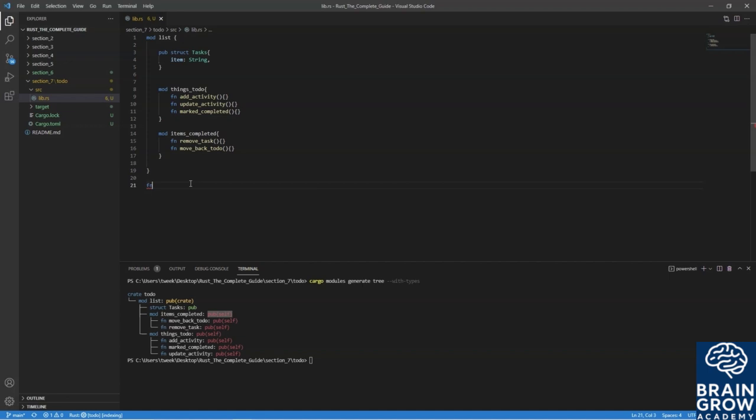So let's add a function down here and see how we can access some of these functions and the struct inside of our modules. Let's call it add_task. And then we'll say let task equal list::Task, and then we'll say item: String::from("task").